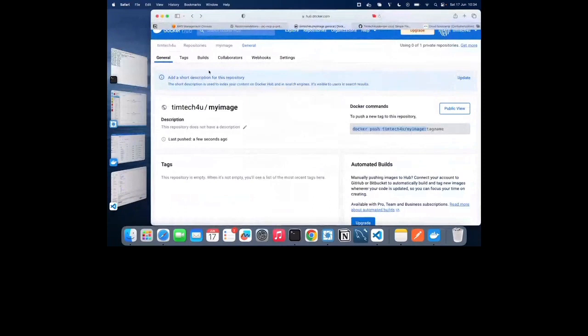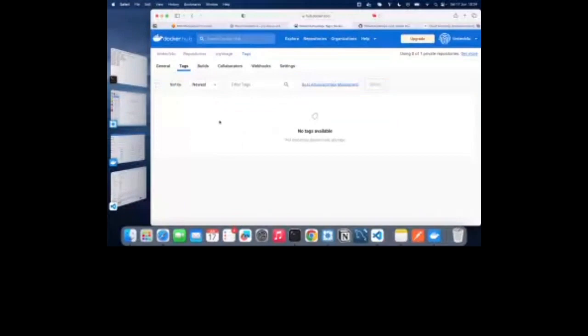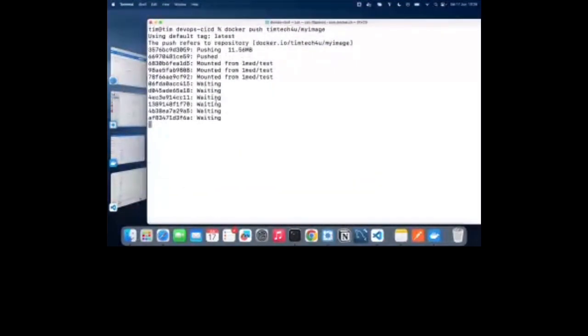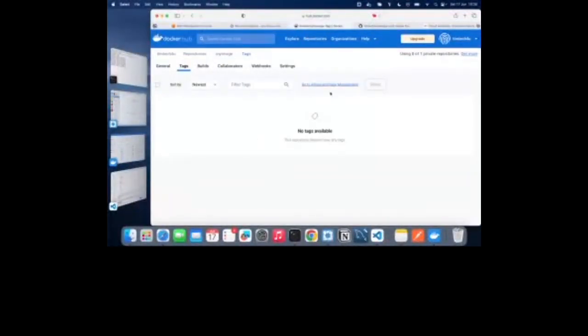So currently there is no, I think, yeah, so it's still pushing. We can just wait a bit and let that finish through. I'm going to clear all the images on my laptop so that you can see that when I want to run it, it's going to pull it from the internet.